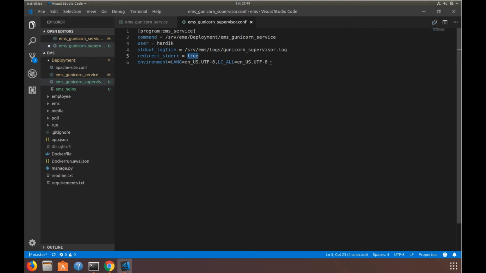Then the environment, which is the default language which we need in the system. This is the basic setup, and you don't need to worry about those things the first time, but you can definitely go through the official site of Supervisor and look at the commands, which are very expressive, so you can understand them. Just make sure to change that. Okay, so the service is ready.